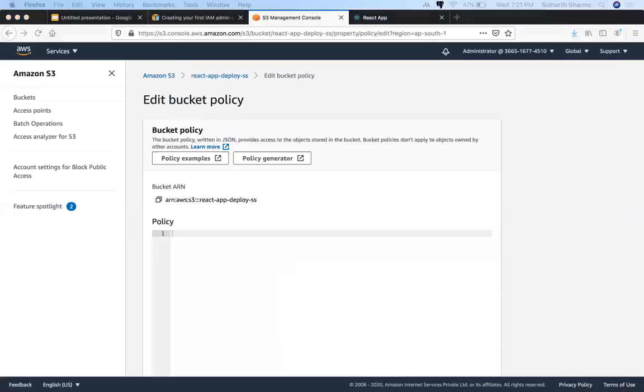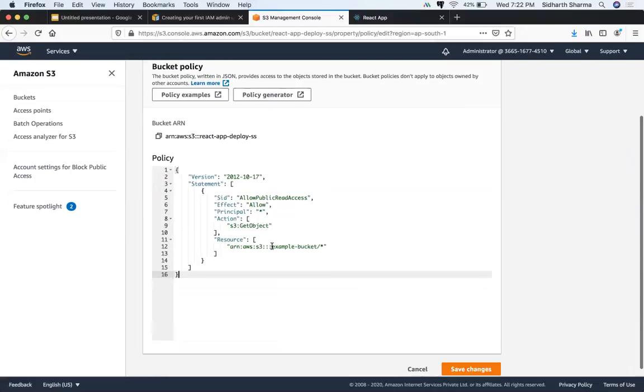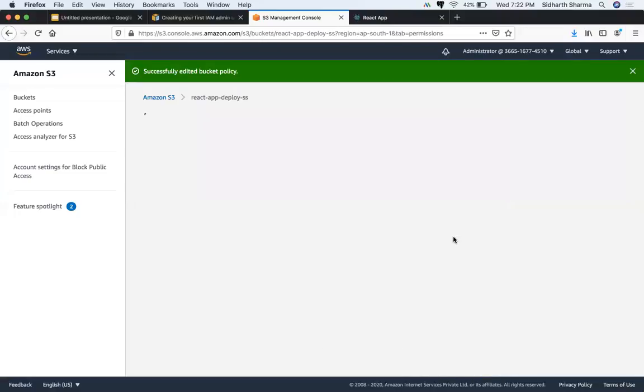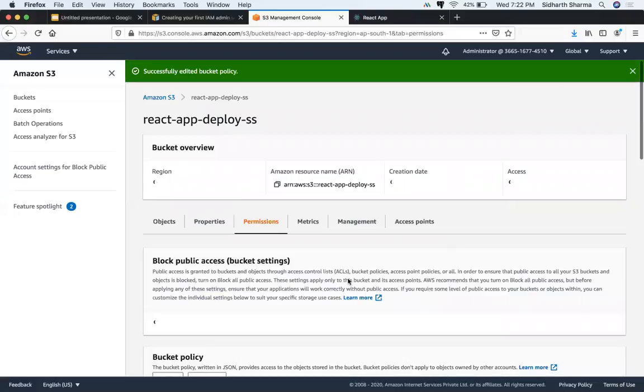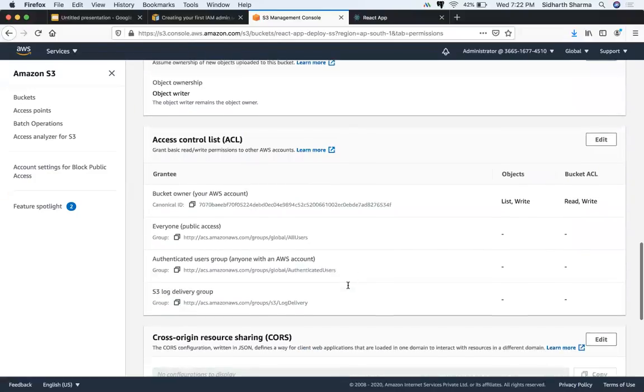There is a bucket policy you can find on the web also. This is the code for the bucket policy. I already have it somewhere, so I just pasted it. And here we need to change the bucket name. So you can just copy the bucket name from here and replace it with this. After replacing it, this is my bucket name, and then I have to save the changes. So now the S3 bucket is already created, and I set the permissions and the properties also.